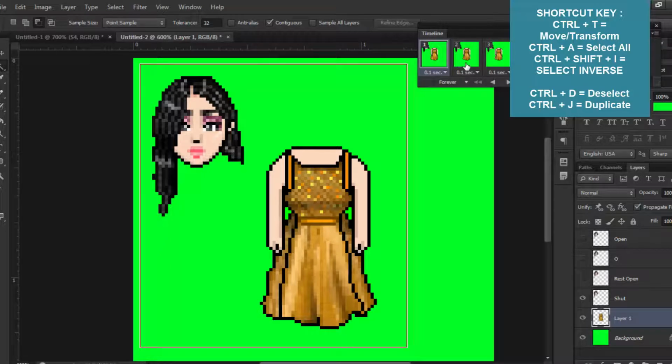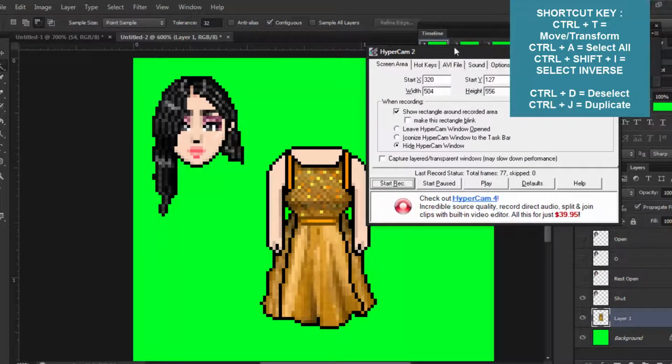So that is how you animate your Habbo character in Photoshop, and I hope you guys can try it yourself, and good luck.